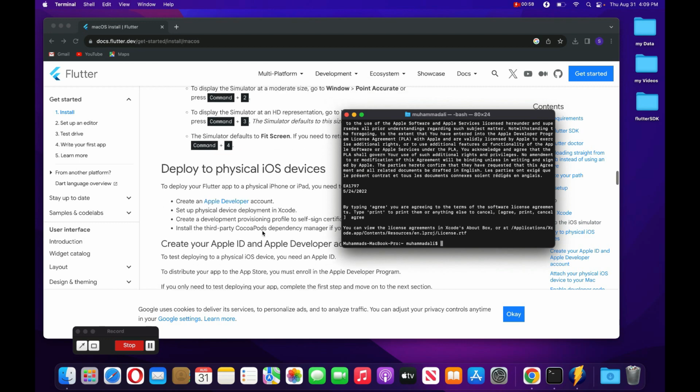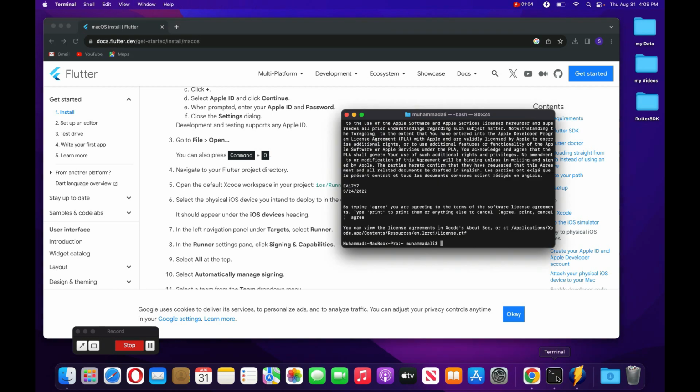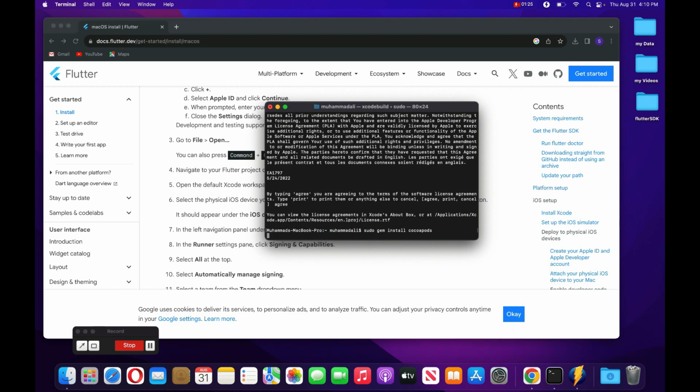Once you do that, the next thing is we also have to install CocoaPods. So in order to install CocoaPods, you have to type this command in the terminal. That command is sudo gem install CocoaPods. Just type this exact command, which is sudo gem install CocoaPods, and then press enter. So it is going to install CocoaPods now. It will take some time, so you have to be patient and wait for it.